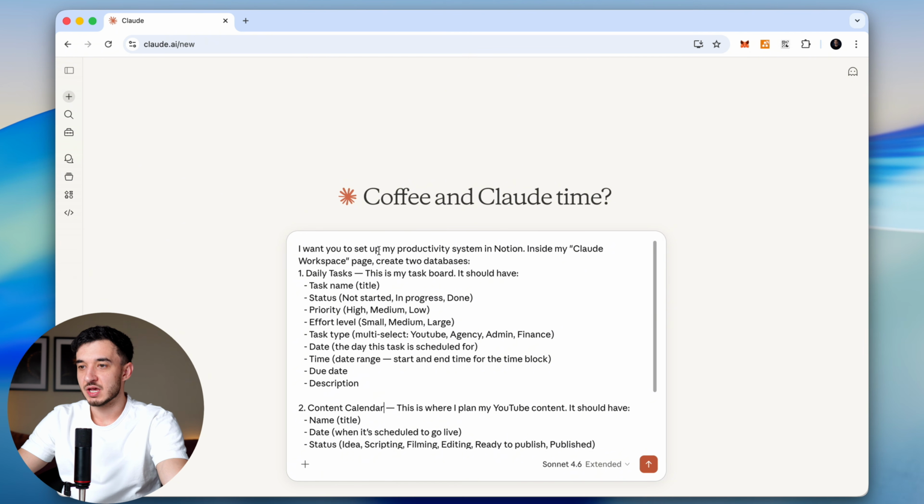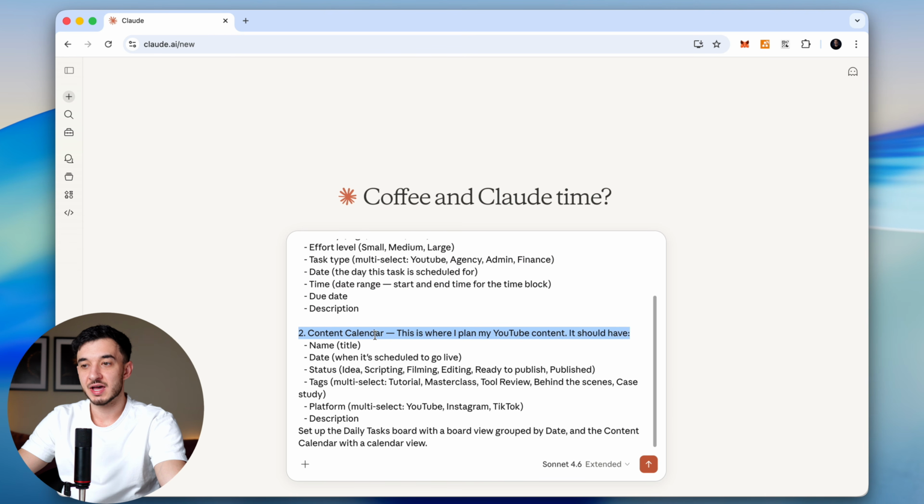So I'm telling it, I want you to set up my productivity system in Notion. Inside my Claude Workspace page, create two databases. The first one is for my daily tasks. Then I'm telling it what the tasks should have. The second one is for my content calendar.